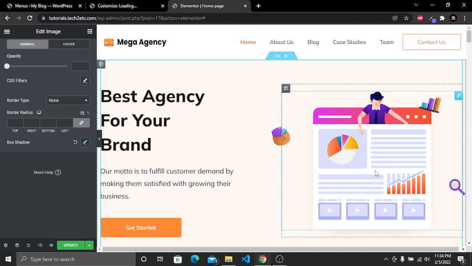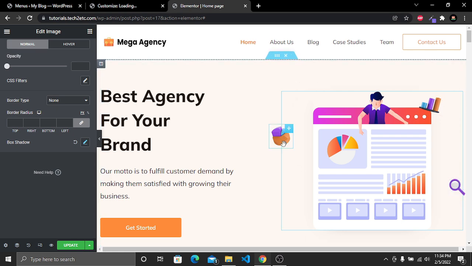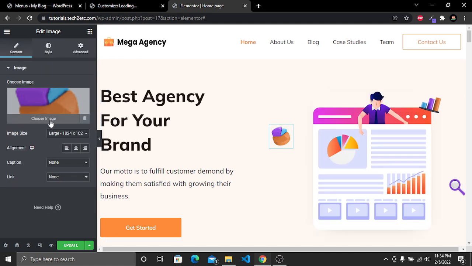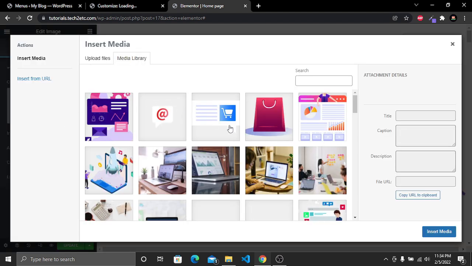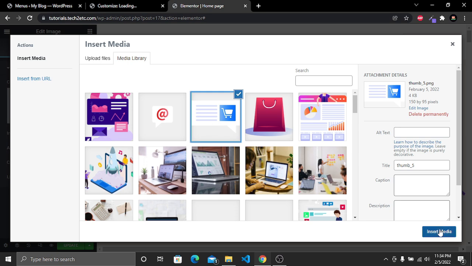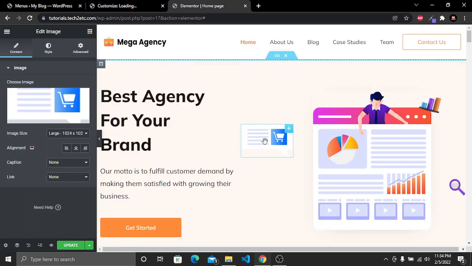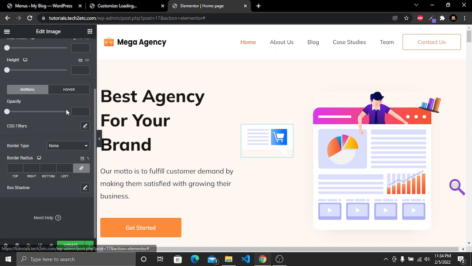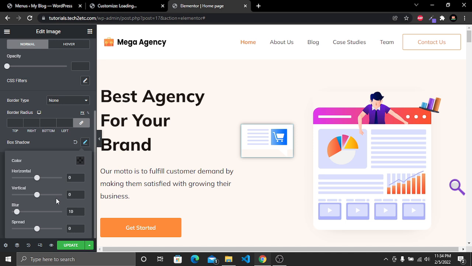After editing this image, here you can see that we have some more images here. So you can change this image also. For changing the image, we just have to click on that image, and from here we have to select image. For selecting the image, just click on choose image, and from here just select the image. So I am selecting this one, and then insert media, and here you can see that we have this image. So I will simply add some box shadow underneath this image also. For adding the box shadow, just go to our style and edit our box shadow. And for our box shadow, the blur will be 50 and the spread will be -43.